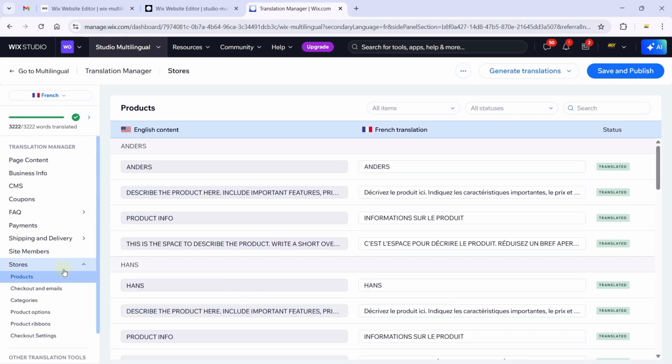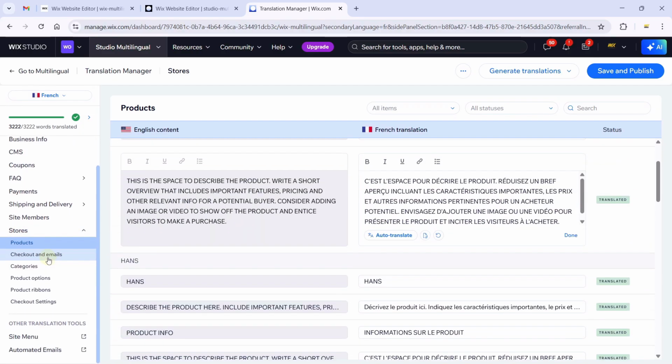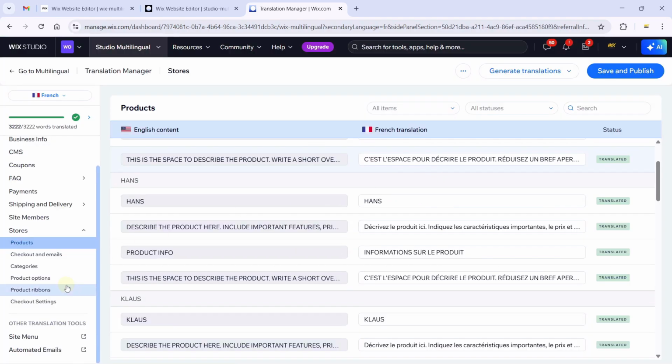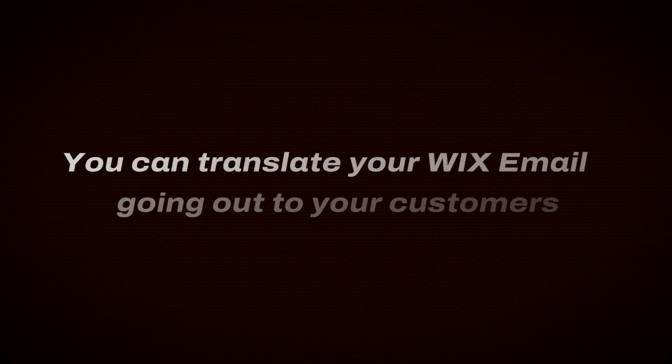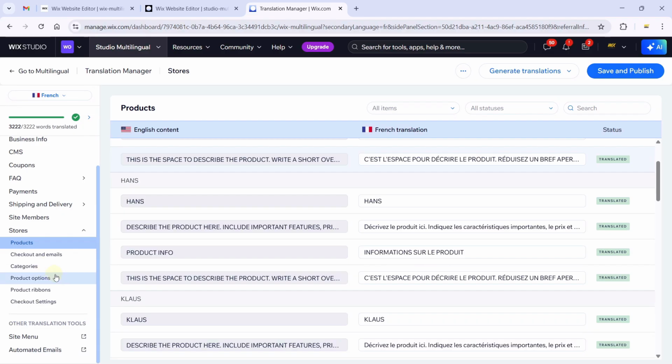And for stores, we have our products. Each of our products can be translated. We have the title, the short description, the product info section, and the long description, which we can totally translate. We have checkouts and emails, and we're going to check out the emails pretty soon, because you can translate your Wix emails going out to your customers. We have the product options, product ribbons, and so many more.